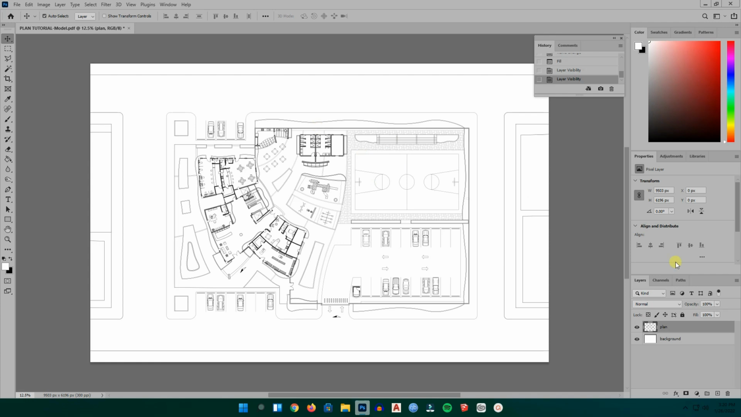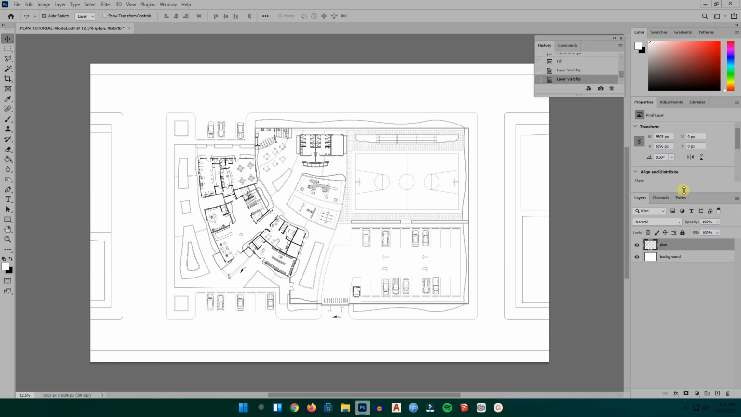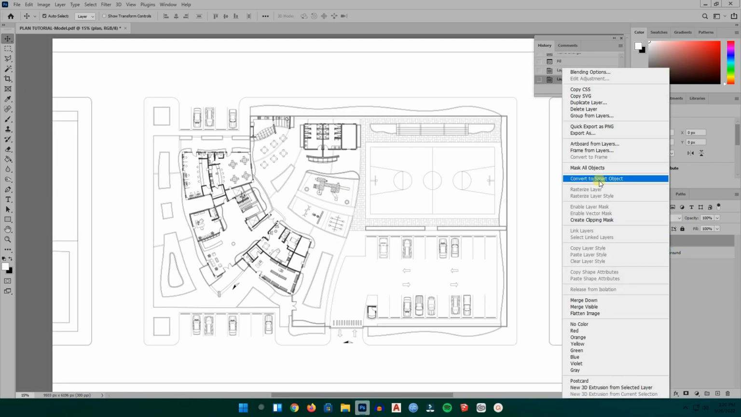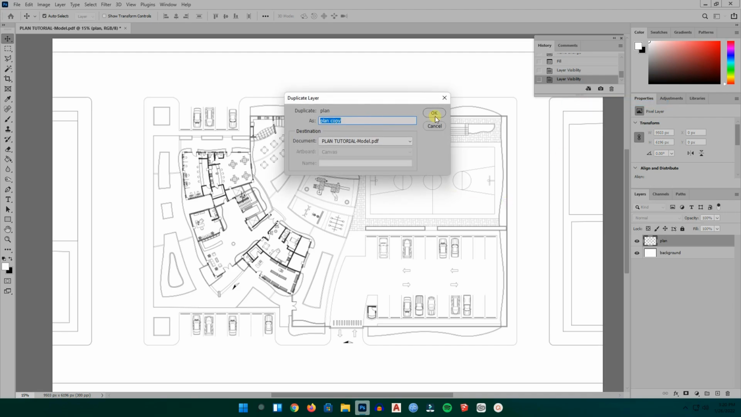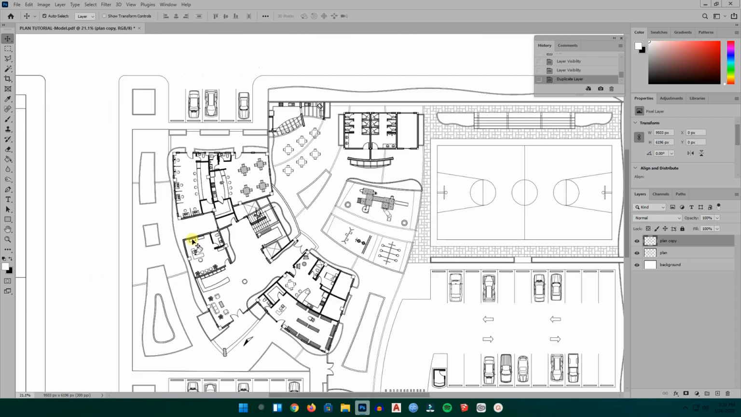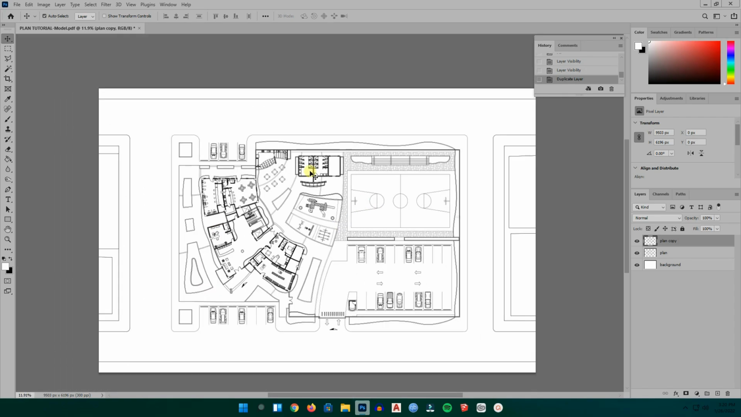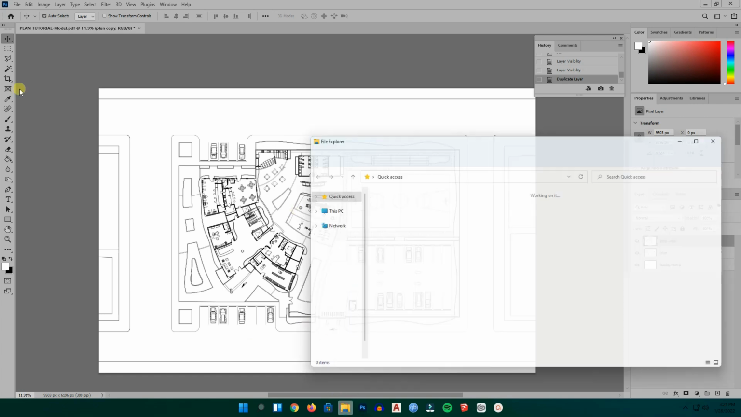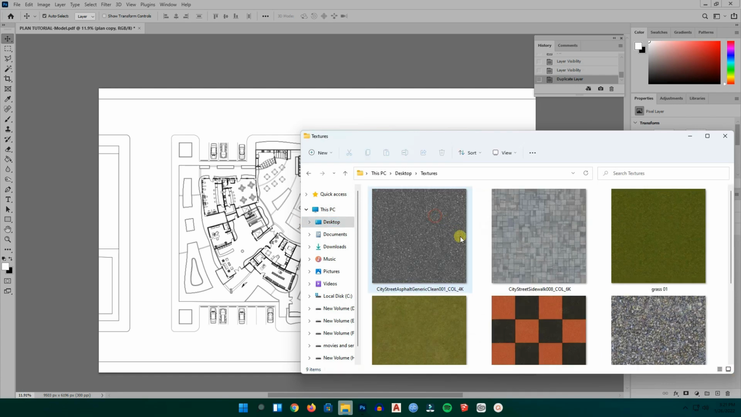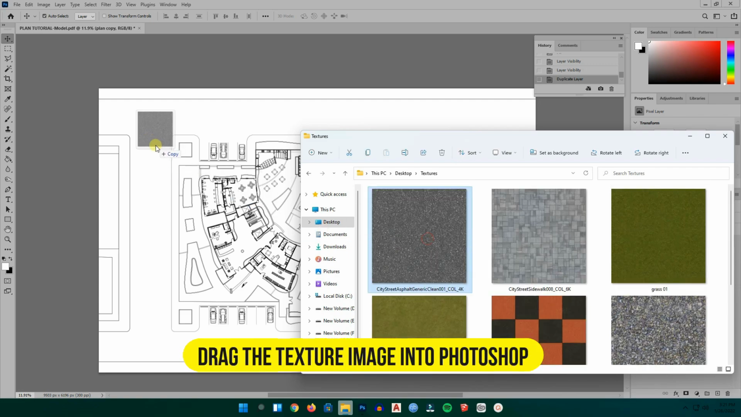Another interesting thing: even when we convert the PDF into Photoshop, it gets lighter for some reason. So I always like to duplicate it. I will duplicate the plan so that it will be easier to see. So now let's put some textures here. I will go to my texture folder. First I have a texture of asphalt, a texture of road.